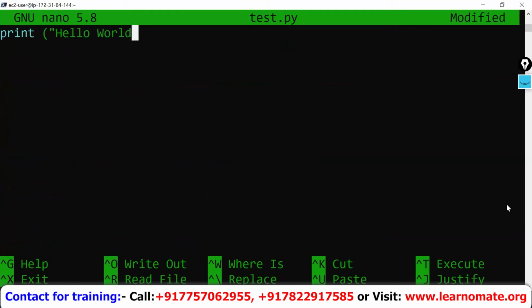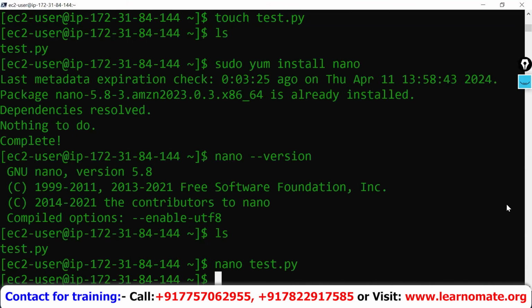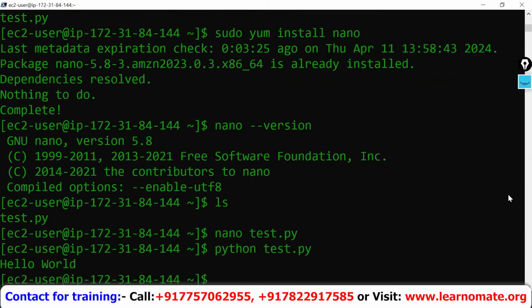So here I'm creating a hello world message to be printed, and I'm saving this with Control S and exiting with Control X. Now I will try to run this file. I can go with python space name of file, that is test.py, enter it, and I'm getting the output. In this way, you can compile any program and run it. For compilation, you can use different commands for different coding as well. Okay, that's a basic one.